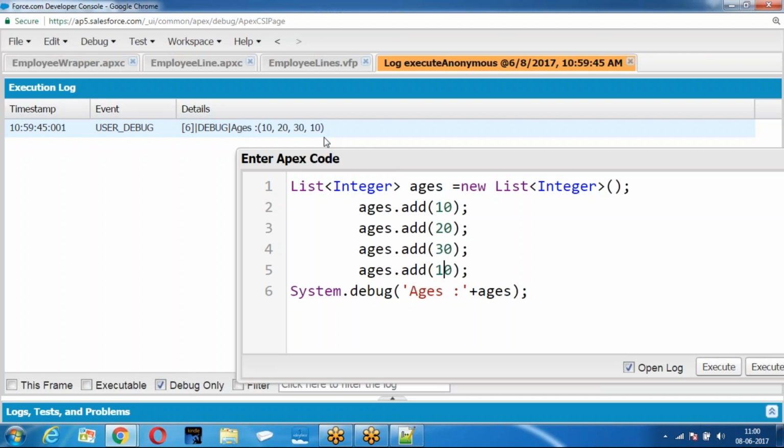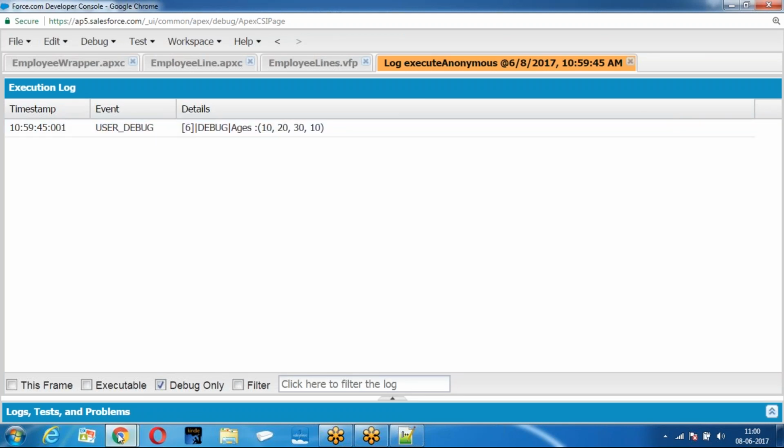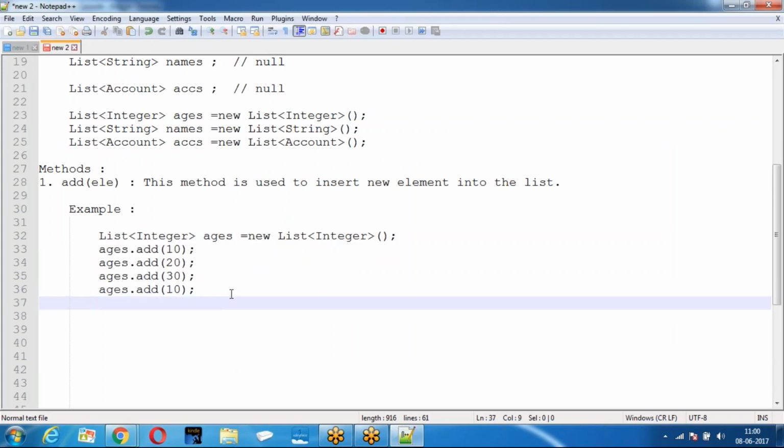Whenever we add a new element, where is that element added? Automatically it is added at the last position. Order of insertion is maintained. So what was that method? Add. This method is used to add new elements into the list.